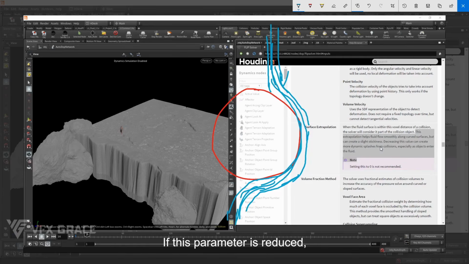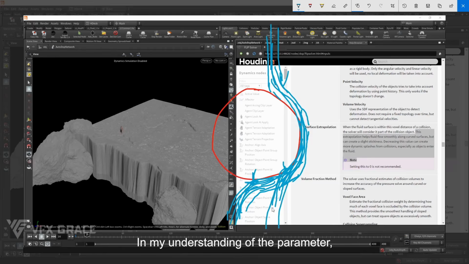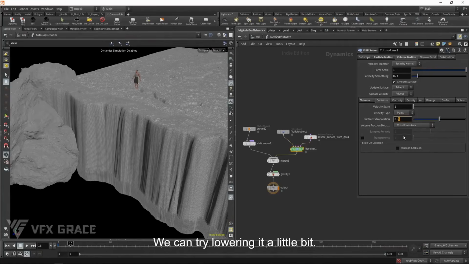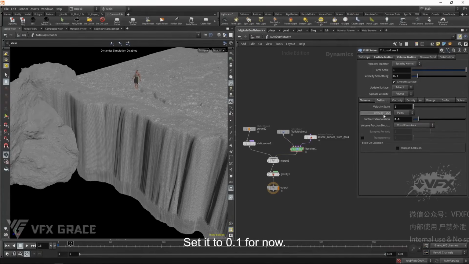If this parameter is reduced, the documentation says that there will be more dynamic splashes. Then, in the simulated effect, the force of the water adhering to the surface of the ball will be reduced. The water may start to fall at this point. In my understanding of the parameter, it's better not to set it too large. We can try lowering it a little bit. Set it to 0.1 for now. We will test it later.